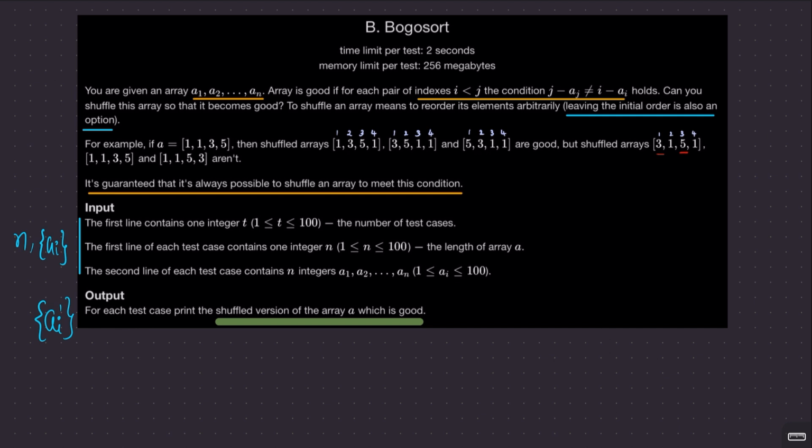So what is a good array? For each pair of indices i less than j, okay, so for every possible pair i less than j, the condition j minus aj is not equal to i minus ai. So the difference between the index and the element is not equal for every i less than j. Fine. What they ask is, can you shuffle this array so that it becomes good?